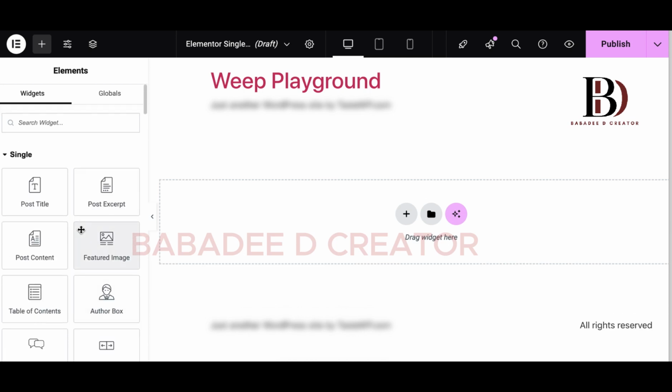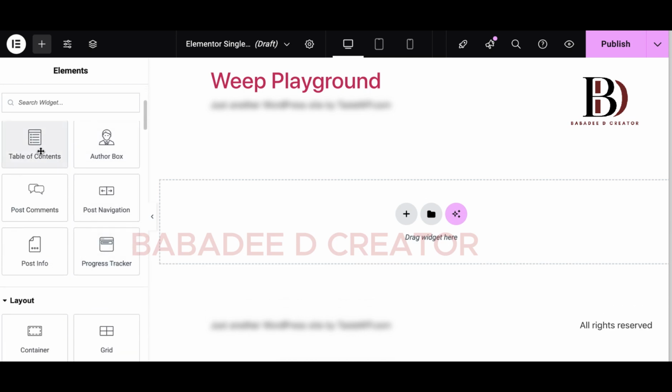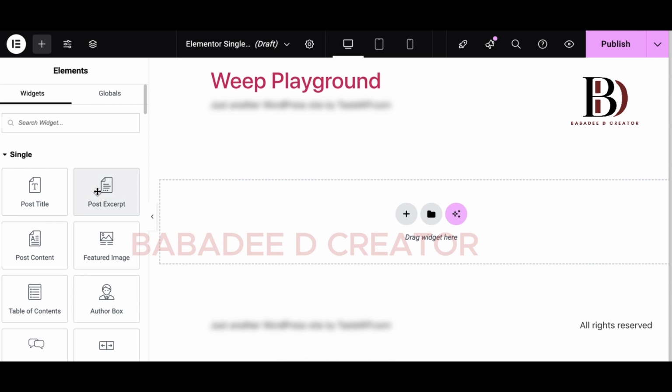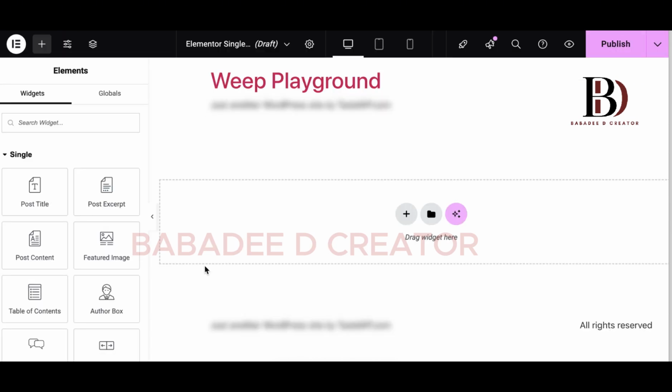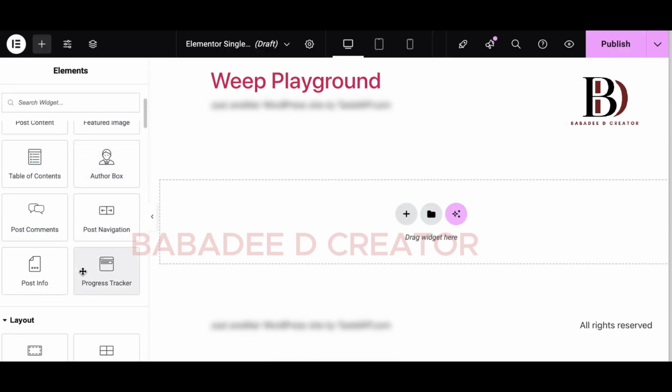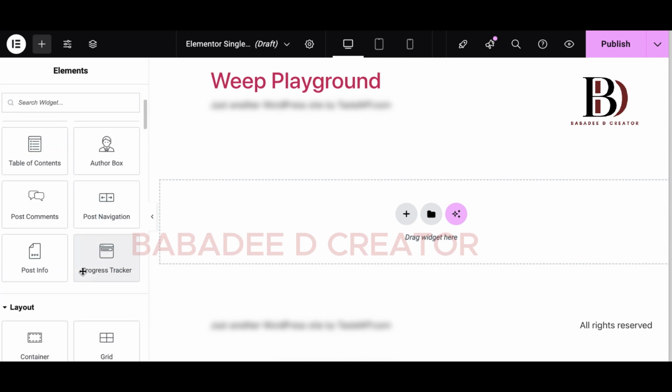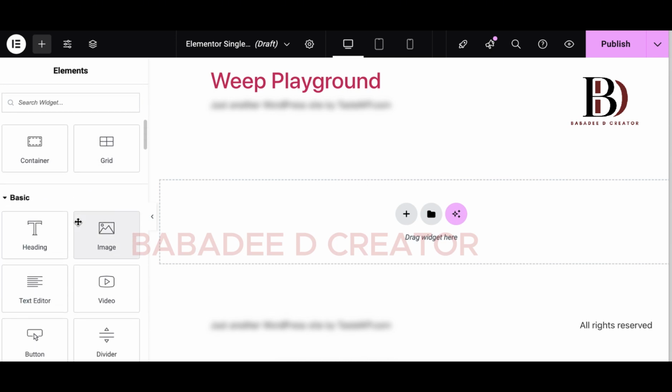You want to perform a function? This is where to grab. This is where to perform that function, where to perform that task. So here is the widget we are talking about.